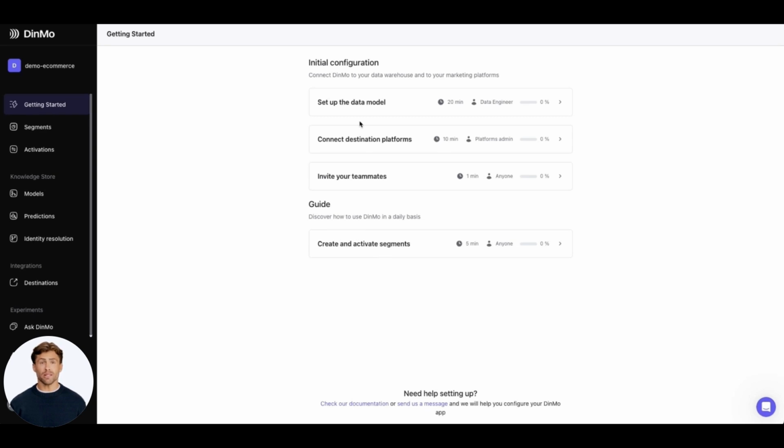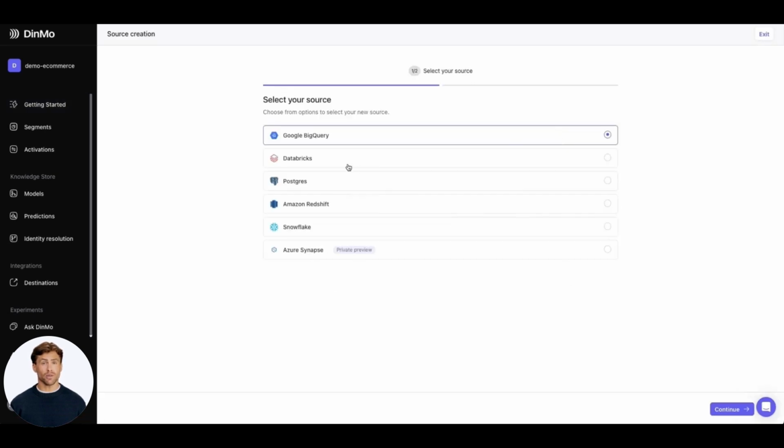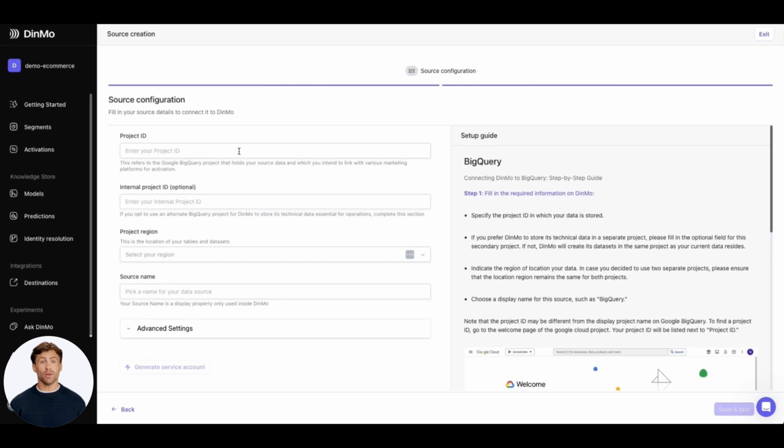There are 3 setup steps and a final activation step. The first 3 steps must be done only once by your team. The first step is to connect your data source. There are a lot of different options. It could be Snowflake, BigQuery, Databricks, etc. For my demo, I'm choosing BigQuery.